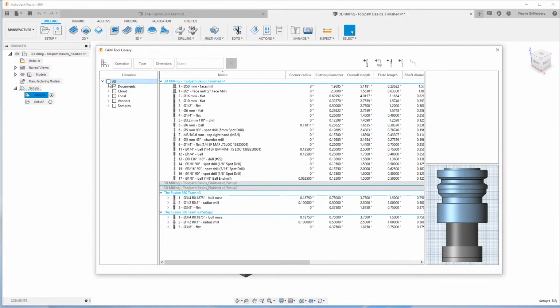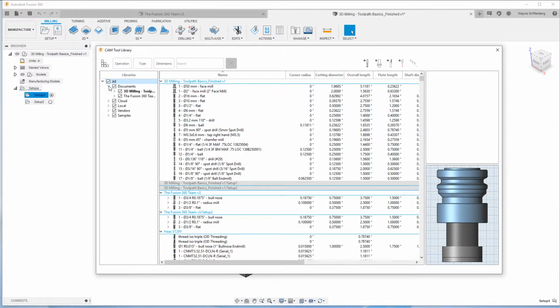If I toggle this back on, now I can see all the libraries that are within Fusion 360. Right? So you can even expand these down to look at the specific documents you have open. So if you have 4 documents open, you'll see all 4 of those different document libraries as far as tool libraries are concerned. Now, I'd like to just jump down to the bottom.